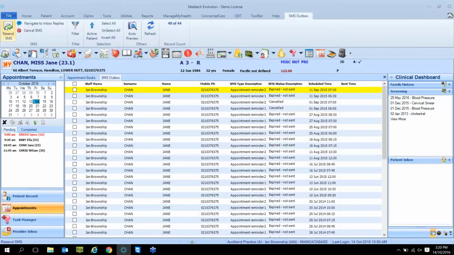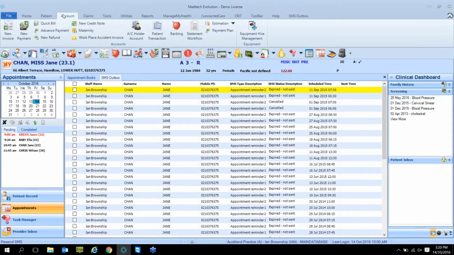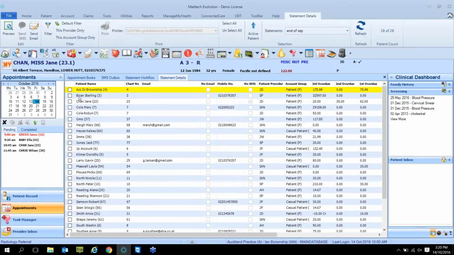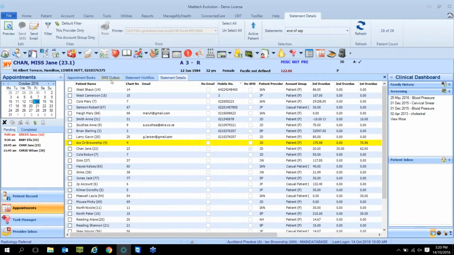We've also extended SMS functionality over to the statement workflow module, so that's in your accounts ribbon, statement workflow. And I'm just going to go ahead and open one of the statements that I have. So users now have the ability to send patients their statement details via SMS. So if I just wanted to click on all my patients who had an SMS, I can either select all and go send SMS, or I can untick the ones that don't have a cell phone number, send those ones just by text, print the rest out, and so on and so forth.